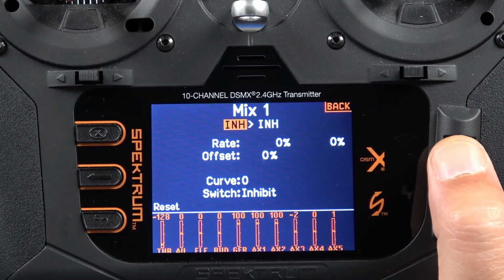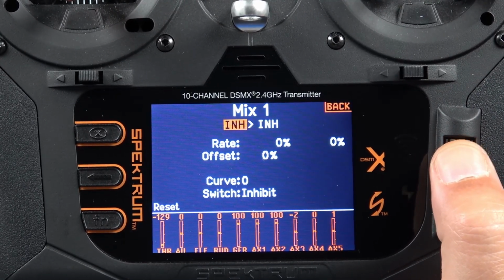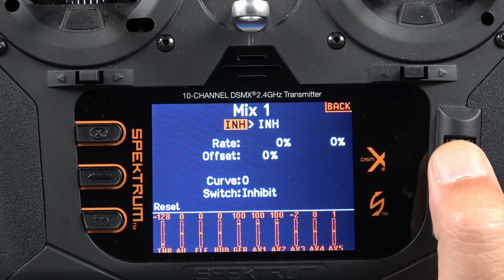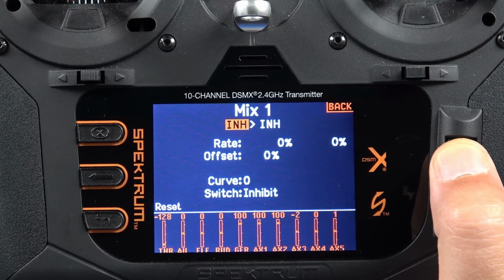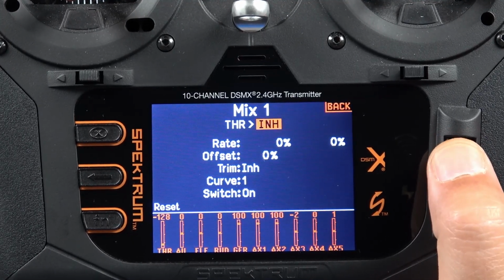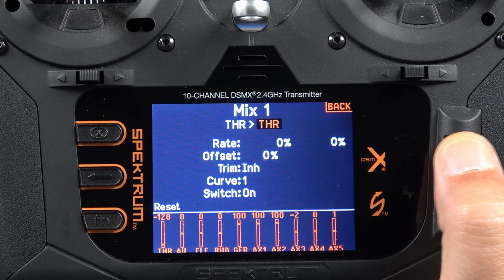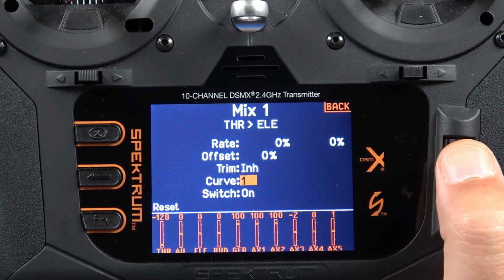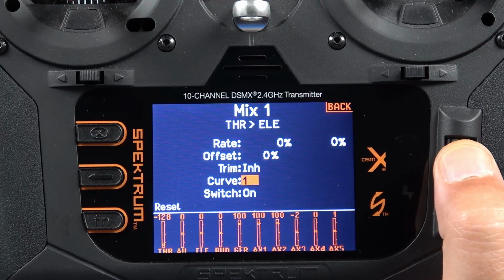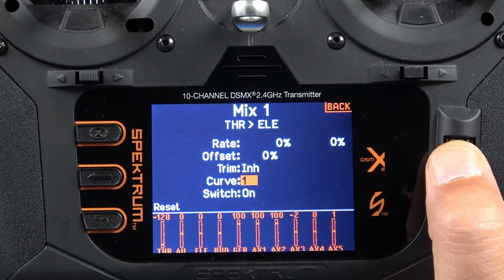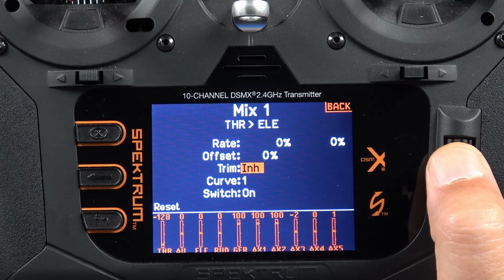Let's go ahead and set up what we want the control to be, so what our input is going to be for this mix. Let's do throttle as the input, and we're going to do a throttle to elevator mix. We're going to make sure that's set to on. Again, that curve is going to be on 1. If we do assign it to a switch, we would have to change that curve to match the switch positions that we're working with. And we can also assign a trimmer to it as well.